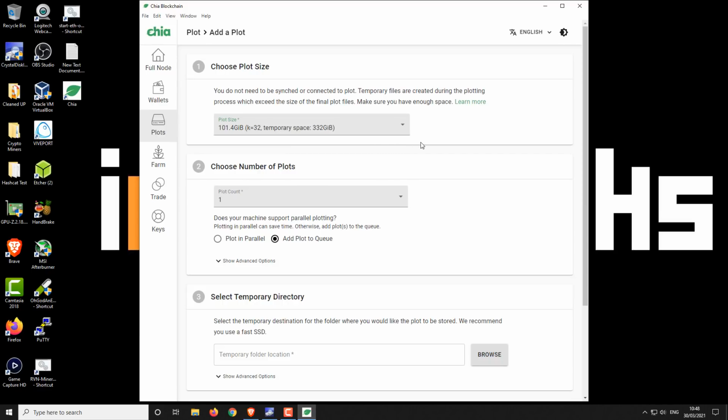With Chia and the current mainnet as it is, the plot sizes are actually quite big. So the minimum size is 101, and these are gibibytes, not gigabytes. I'll talk a little bit more about the size difference in a moment. You also need some temporary space of 332 gibibytes. What actually happens is the plot size itself ends up around 106 gigabytes, and the temporary space is, from memory, about 355 gigabytes. I'll show you how you can convert those in just a moment.